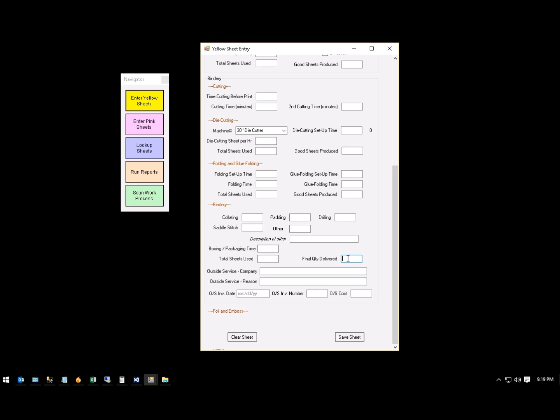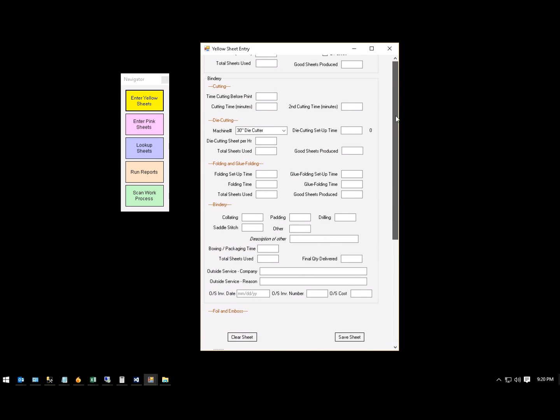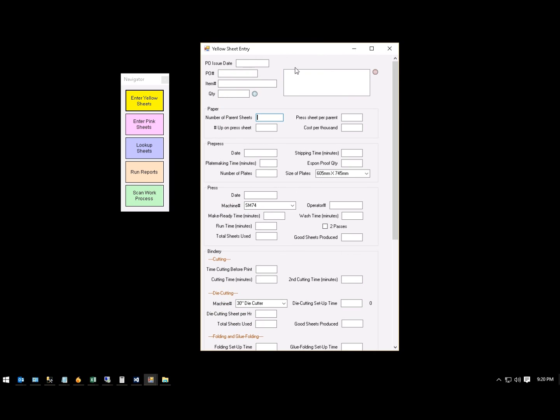And so we were able to take this final quantity delivered and subtract it from our number of parent sheets and tell us exactly how much waste there was on any given job, which is kind of handy for calculating our make ready required for each job. So I'm going to not fill out this sheet just for the sake of time.